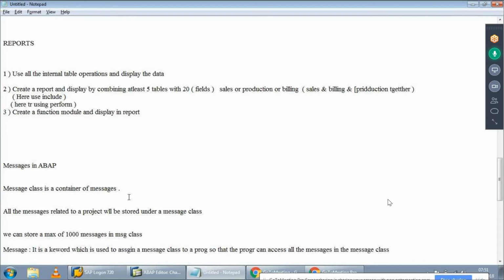Now, when we create a project, all the messages related to the project will be stored under a single class called the message class. Whenever a message class is created, we can store a maximum of 1,000 messages. The maximum number of messages that you can create is 1,000. Is that clear?